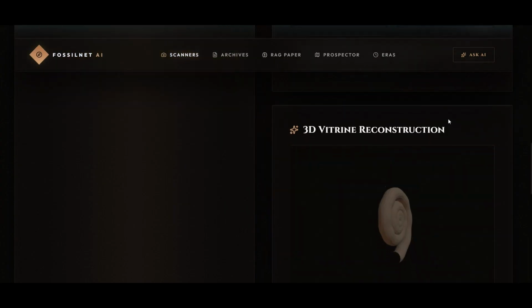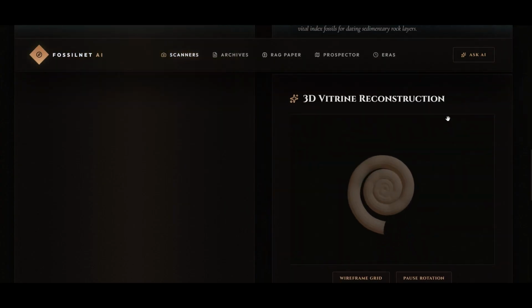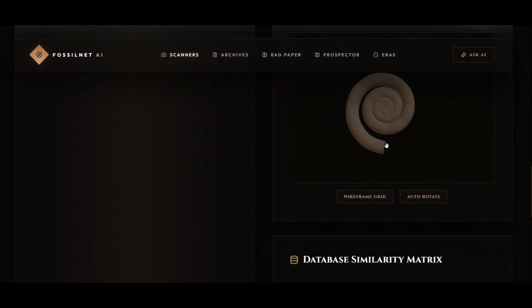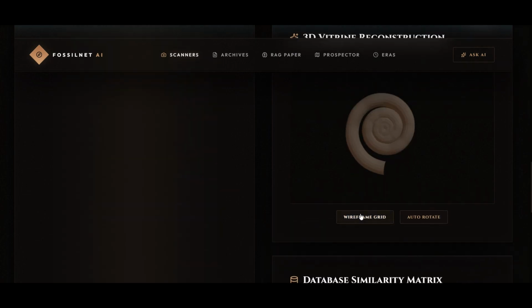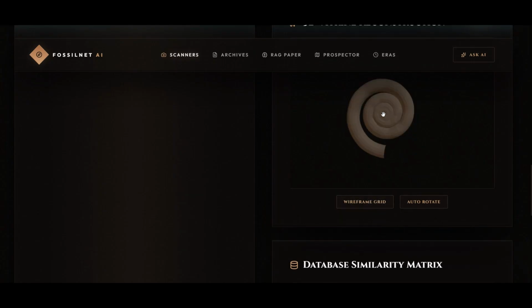Moving down, we also have the 3D reconstruction model of the ammonoid. You can pause it and zoom in, zoom out, and check how it looks. We have wireframe grid on, solid model on, and we can move it around to see how it looks.